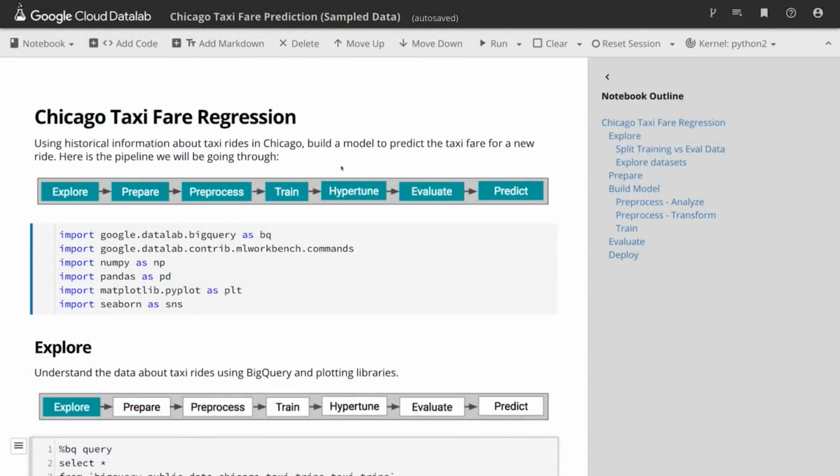The example that I'm going to start with is using structured data for doing regression. In this case, we're going to take data about taxi rides taken in Chicago at different points in time, use the fare data that was collected, and figure out for a new ride what is likely to be the fare that the passenger will have to pay. So it's a fairly straightforward problem, but it illustrates the different parts rather nicely. Plus, it's a publicly available data set in BigQuery.